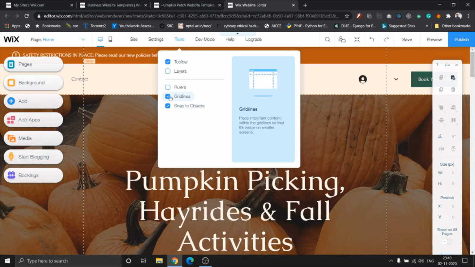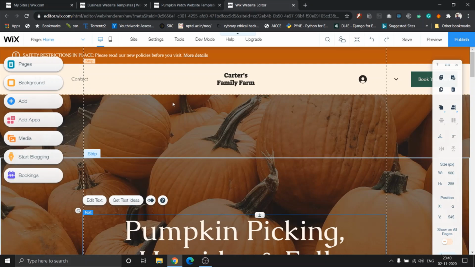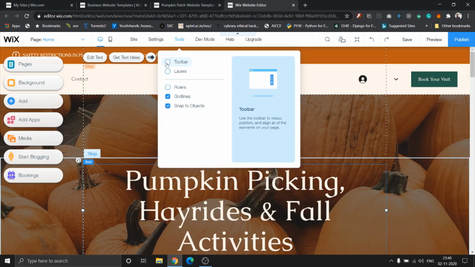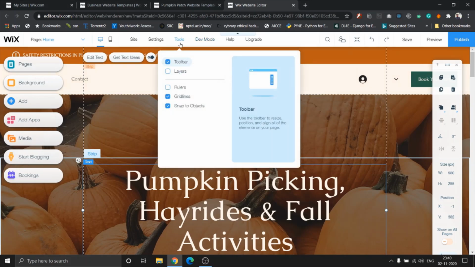For instance, there's this option called grid lines, and if you have a closer look, we have grid lines over here. So those are basically the grid lines, and the toolbar. The thing we see on the right is the toolbar. So you can enable and disable different functionalities from this.